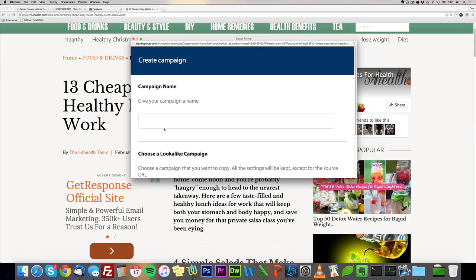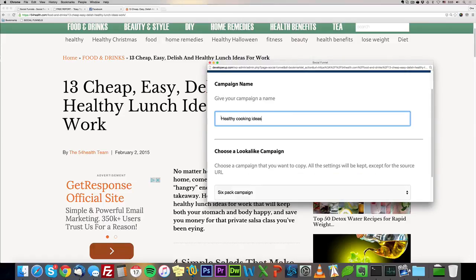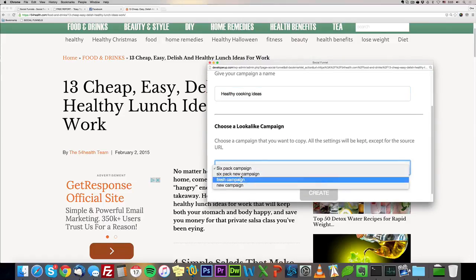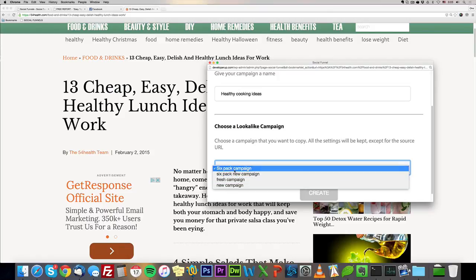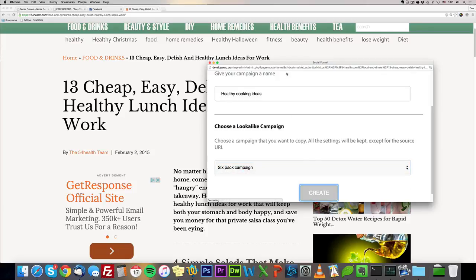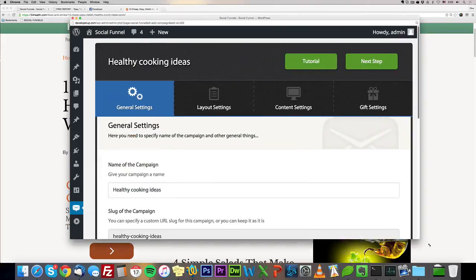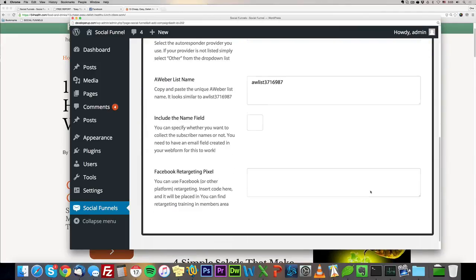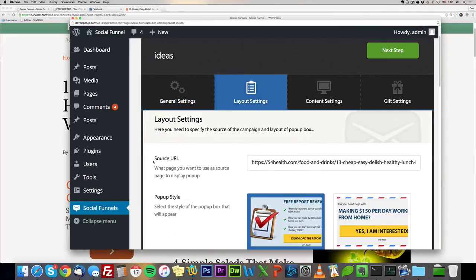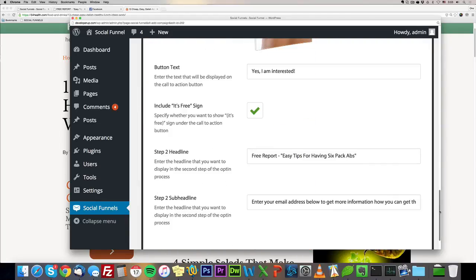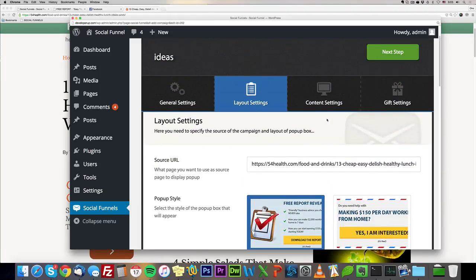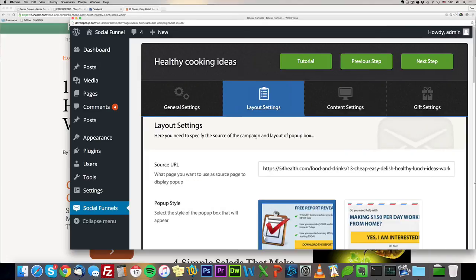So I'm going to create a lookalike campaign, a new name. So let's say healthy cooking ideas. Okay, healthy cooking ideas. This is my campaign name, and then I need to select which one of these campaigns I'm going to use as a lookalike. So this is going to be very fast. I'm going to select the six-pack campaign. I'm going to click create, and what it did, it copied the entire campaign. All the settings that we just went through, it changed the source URL. So this is how you can create campaigns very quickly, very easily, like multiple campaigns for the same niche that you are working in.